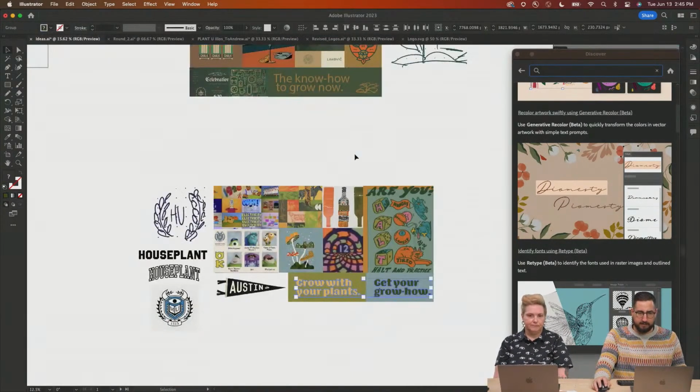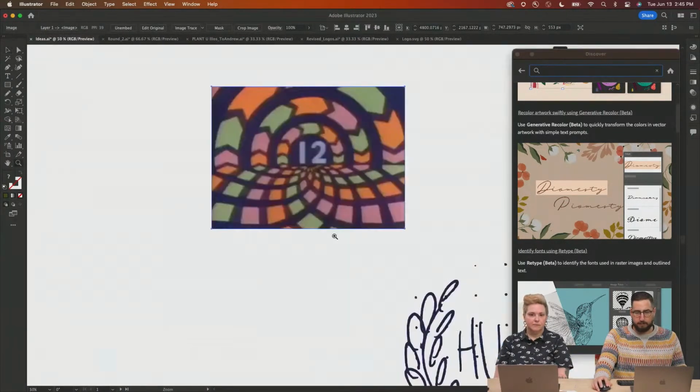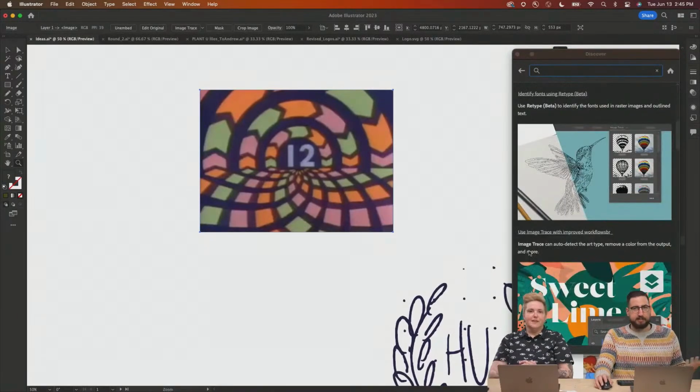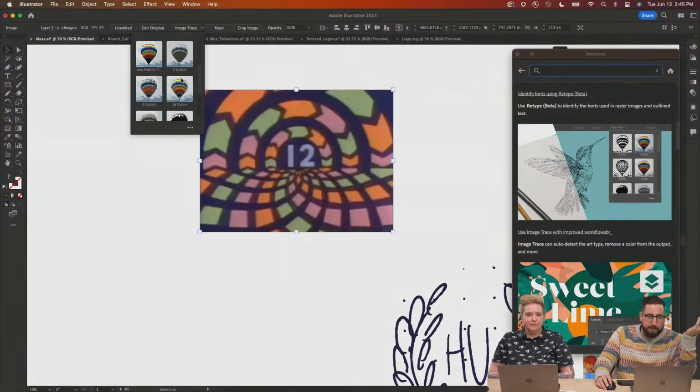So I have an ideas folder here, and this is something that I'll use very often to do mood boards with clients. The updates to Image Trace have been super helpful to grab color palettes. There is a new update to Image Trace, and my favorite thing is that we can see it now. Being able to see what it's going to do is so helpful. So go play around with this.